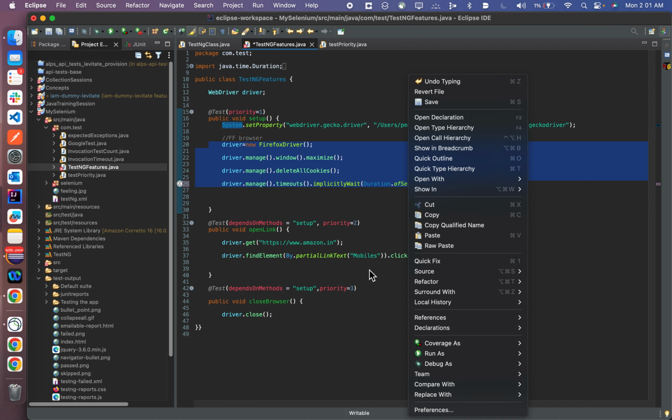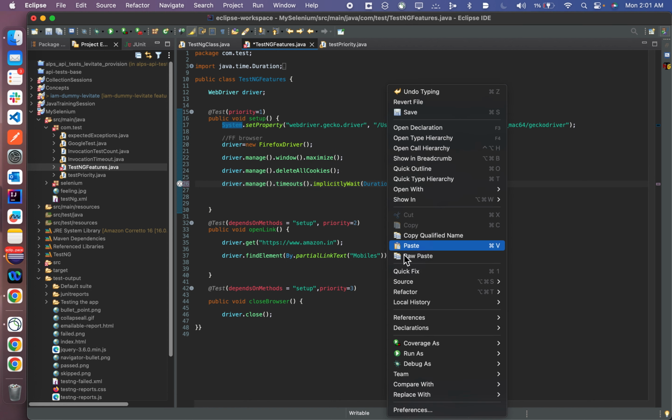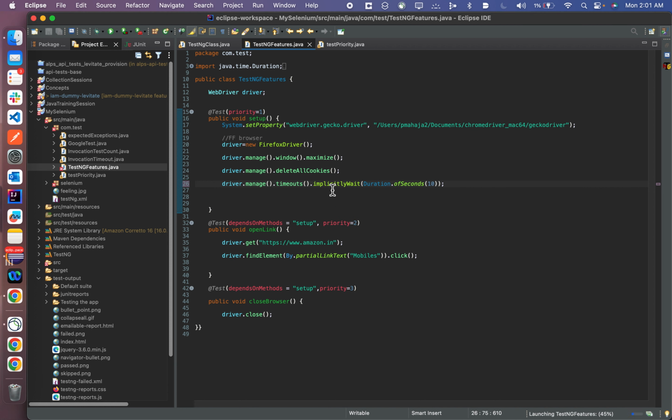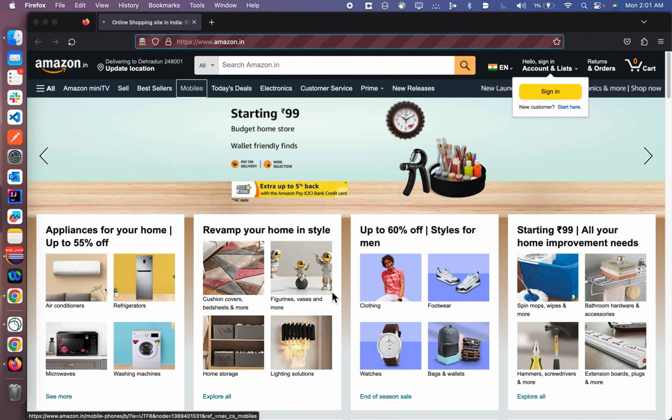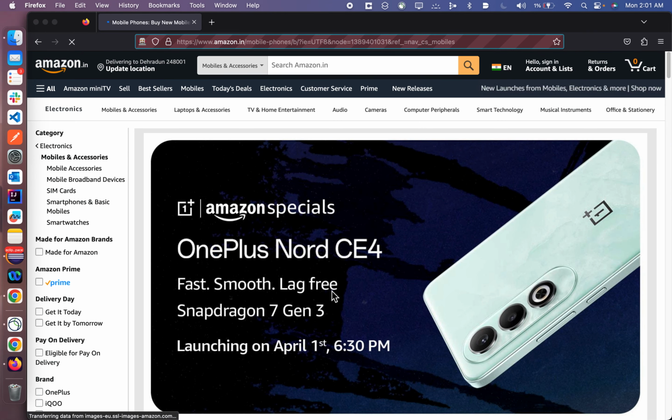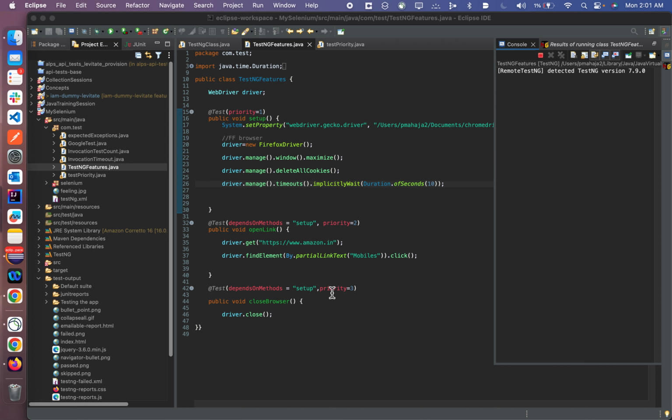Okay, let's try running this. First I will add priority here. So this is priority 1, priority 2, priority 3. Okay, let's see. It will open. In the second step, it would just open Amazon, click mobiles, and then close the browser. In this case, only once it will open. Okay, mobiles you can see, and it will close it.